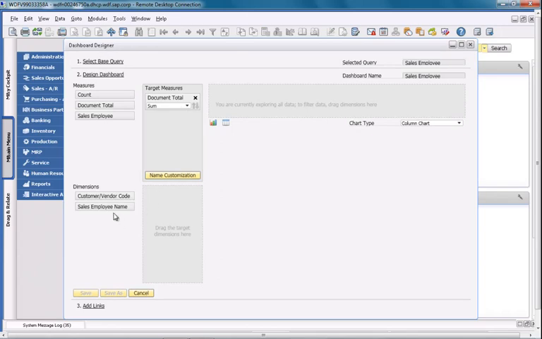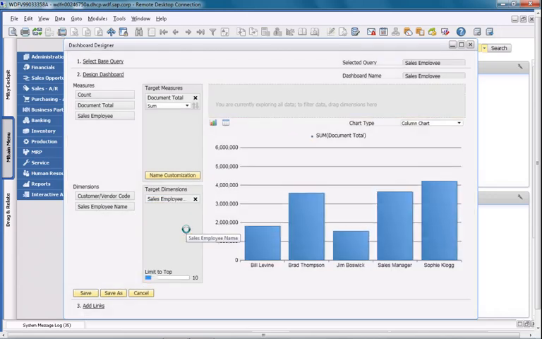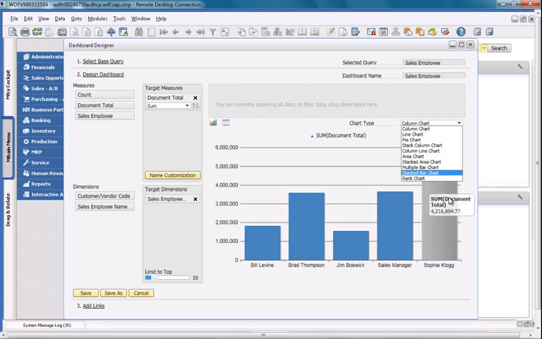I'm then going to choose the sales employee name and drag it to the target dimensions section. As you can see, my data is now displayed as a chart. There is a range of chart types that you can select from, but we're going to select the column chart. Now I have a visualization of invoice document totals broken down by sales employee. Lastly, I need to define a dashboard name, such as Sales Employee Performance, and my dashboard will then be saved.